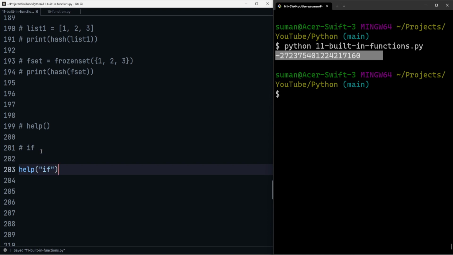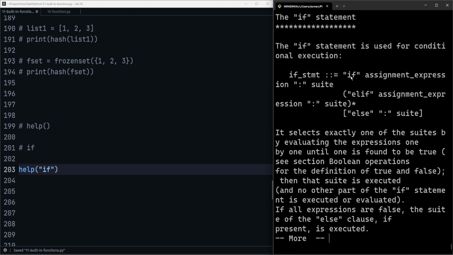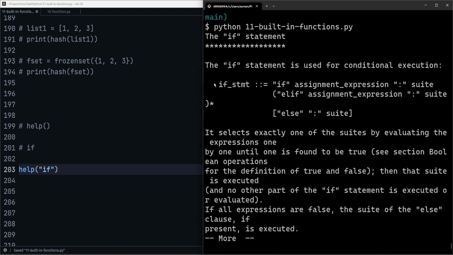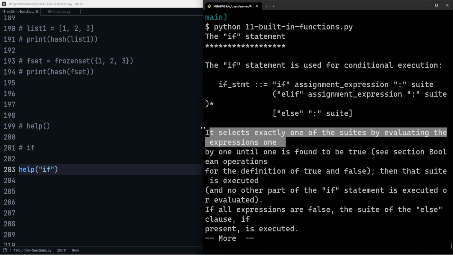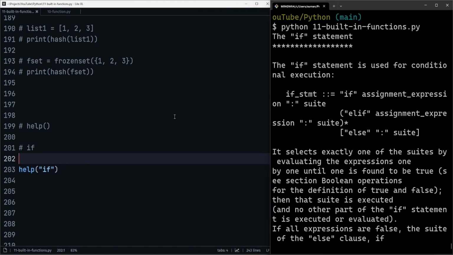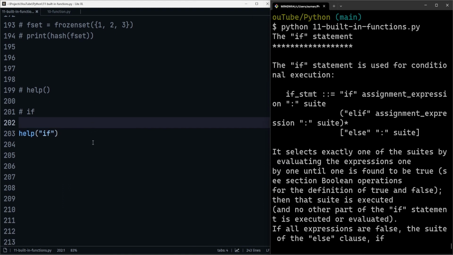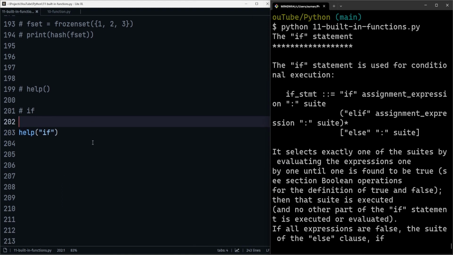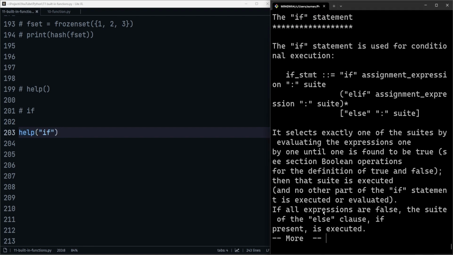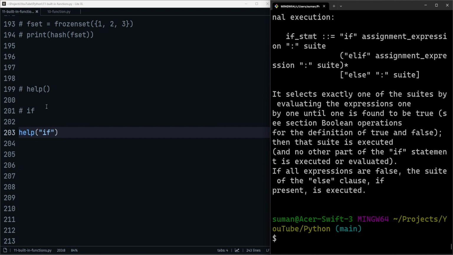Now if you run this, you will see it gives you complete details of what help is. The if statement is used for conditional execution. It selects exactly one suite by evaluating the expression. So if you want to know about any keyword or anything in Python and you don't have online support, just use help and put the keyword inside it, and it will give you all the details. Okay, and you can go forward. So that is the use of help. This is helpful when you just want to see what it can do and how to use it.